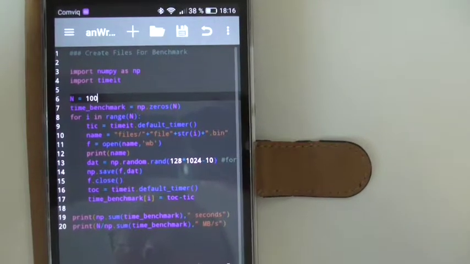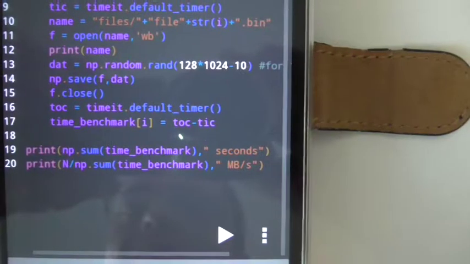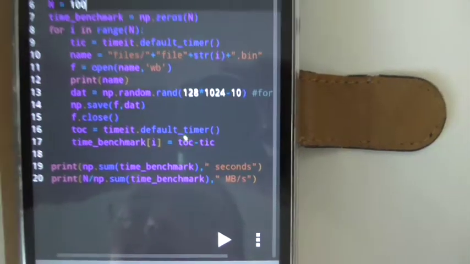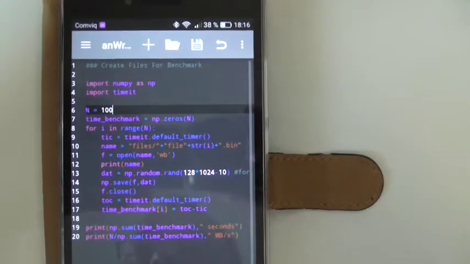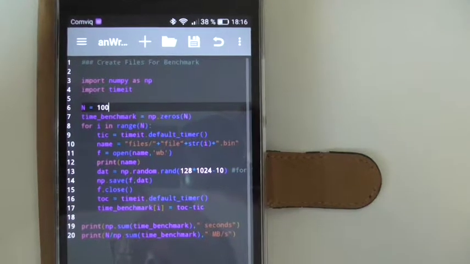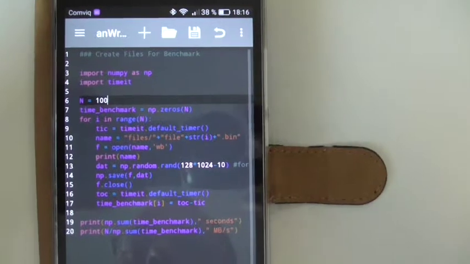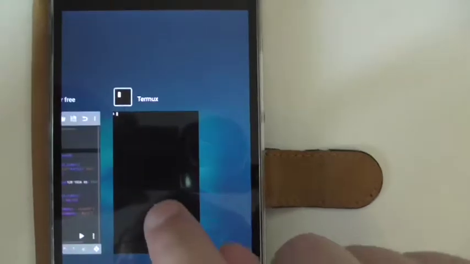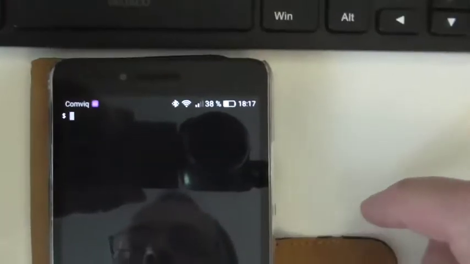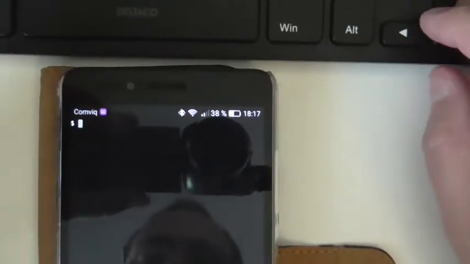Then added them all together to find out the total time. 100 files in total, 1 MB per piece. Okay, let's run this. Use Termux to get the Linux on the phone. And I'm in the SD card.